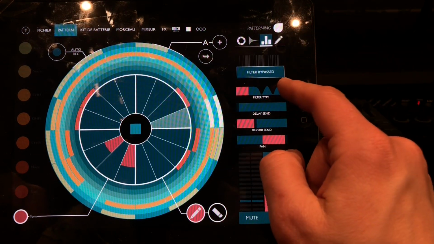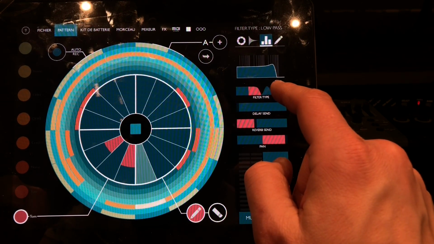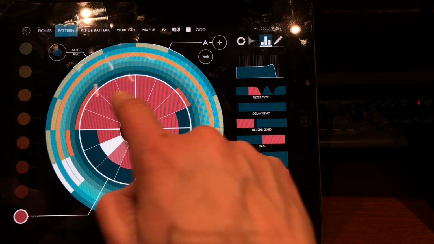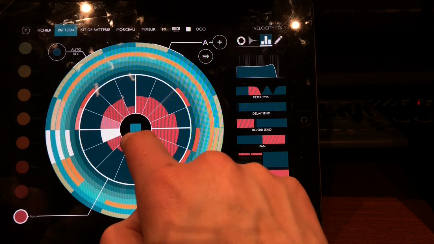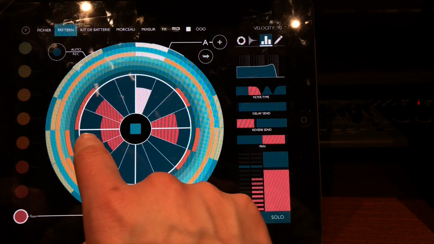And then you get stuff like, I've got a filter. Okay, I'm going to select which type of filter I'm going to use. I'm going to use this one here, and I'm going to control. What am I doing? I'm actually destroying my beat.